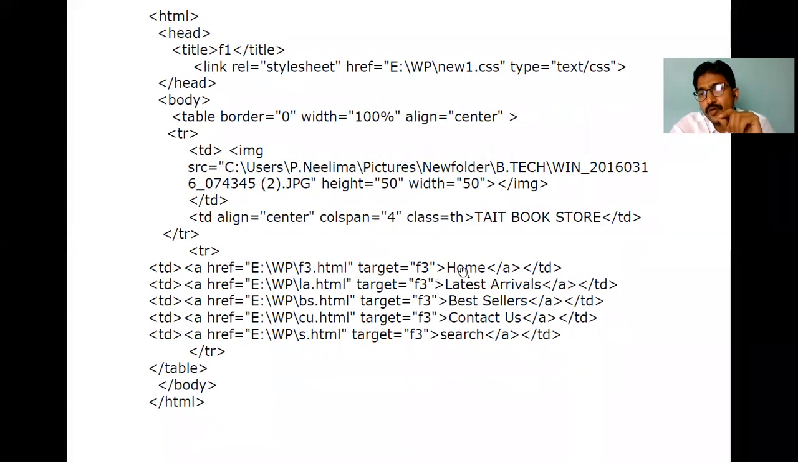Whenever I click home, what is our requirement? It has to display in frame 3. What is the name of frame 3? F3. Target is an attribute that tells whether it has to display in a blank page, in the parent, in the self, or in a specific frame or location. We already discussed this yesterday, hope you remember.